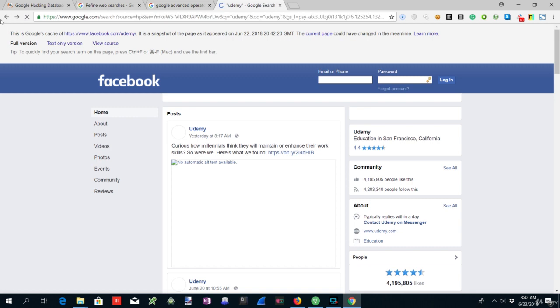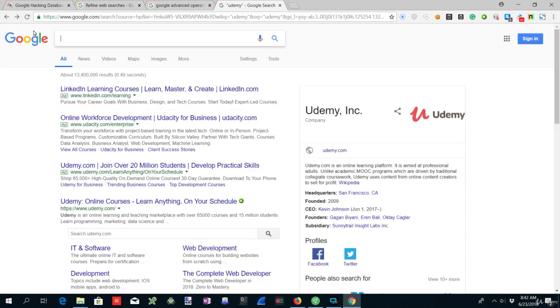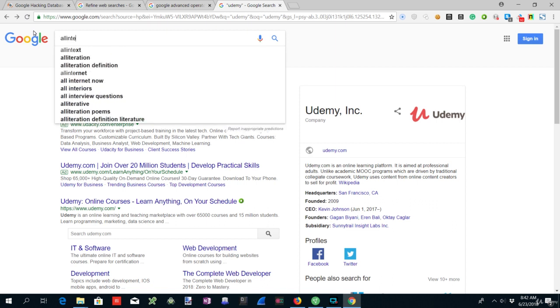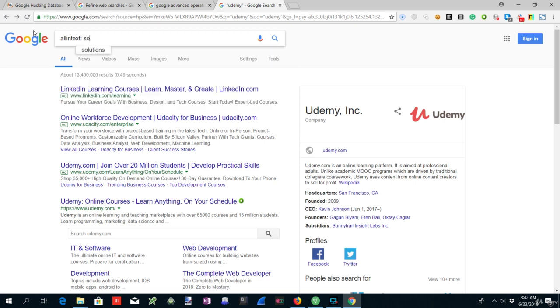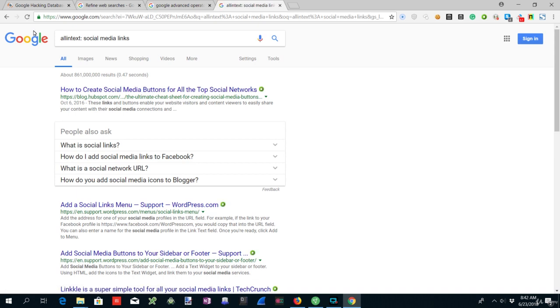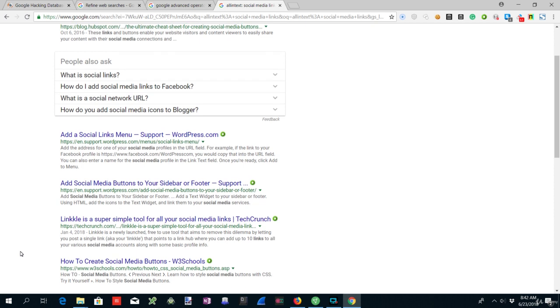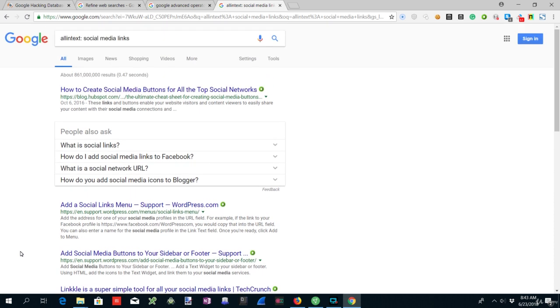Now let's go back here and go over a couple more. Okay, you could do allintext. What this will do is search for text on a specific page. So if I do allintext colon social media links, it's going to go out and search for anything with social media links, so how to add links, how to create social media buttons, etc. We also could search for file types.